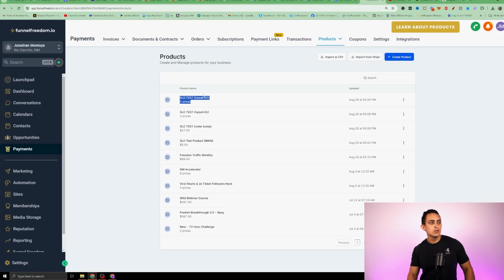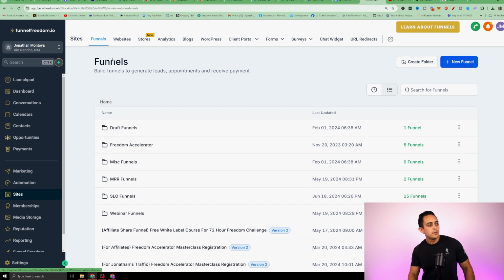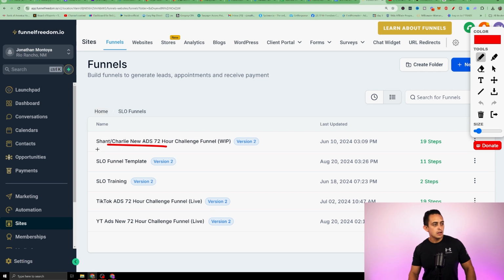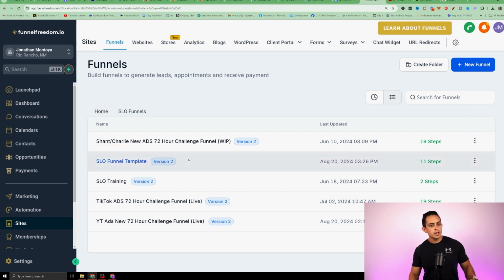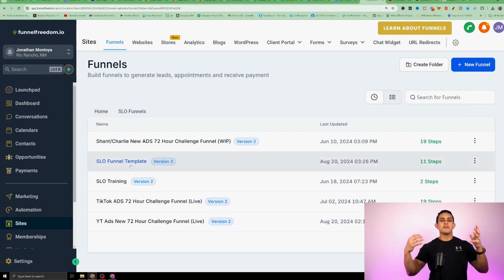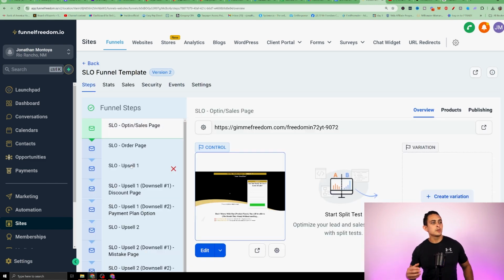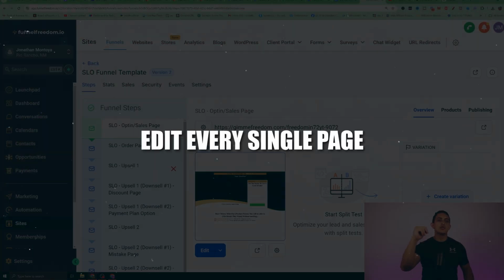Okay, so we're going to go back to Funnel Freedom, and we're going to go back again to sites under funnels. Now I have a ton of funnels, so don't pay attention to mine, but you will see something that says SLO funnel template. Okay, so we're going to start with this. This is your base funnel that I'm going to go ahead and give you. Okay, so all we're going to do here is we're going to simply edit every single page.